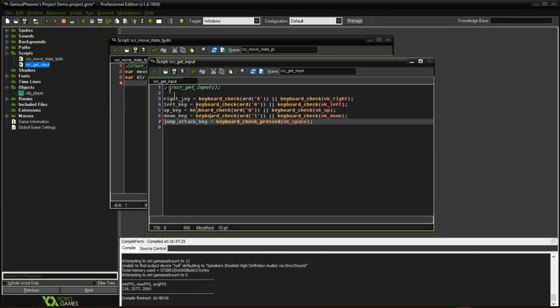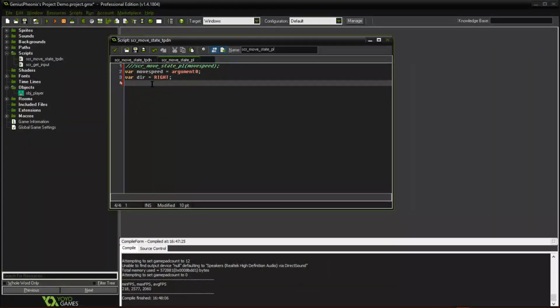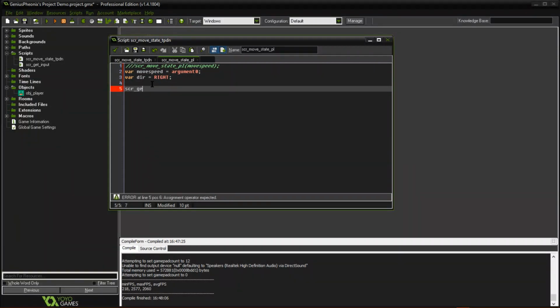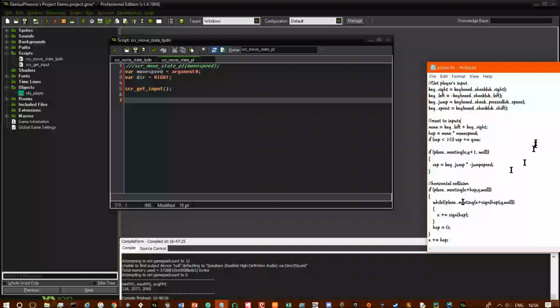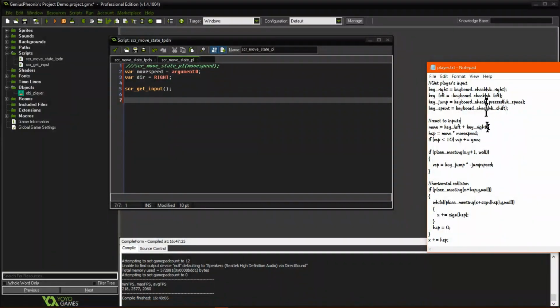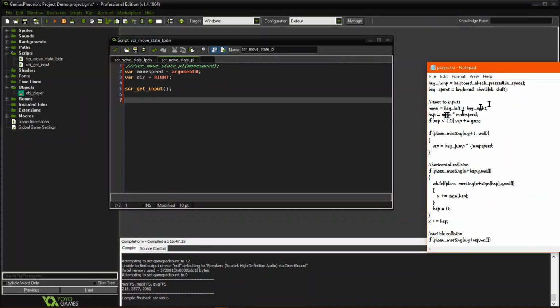So that's been set up there, and now if we do SCR underscore get underscore inputs again, and we'll pull up the code again, and so that's just basically SCR underscore get input, and then underneath he's got reactor inputs.